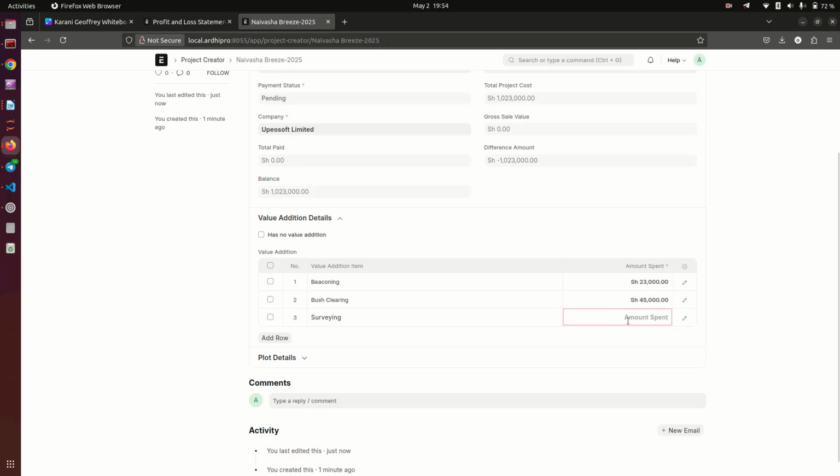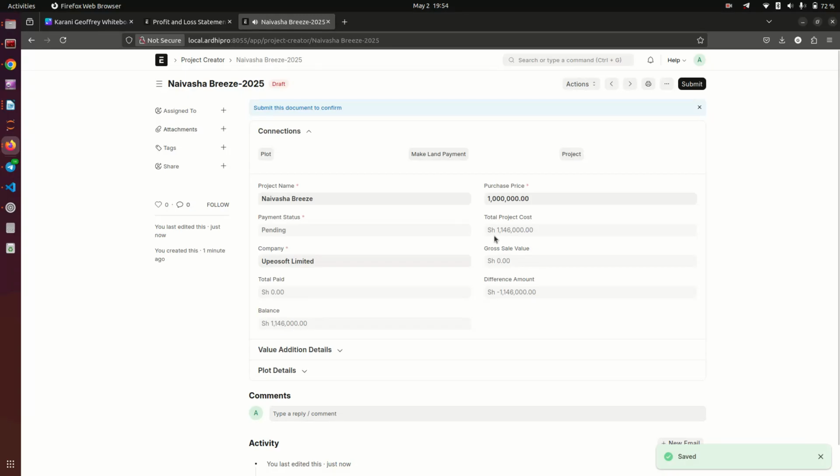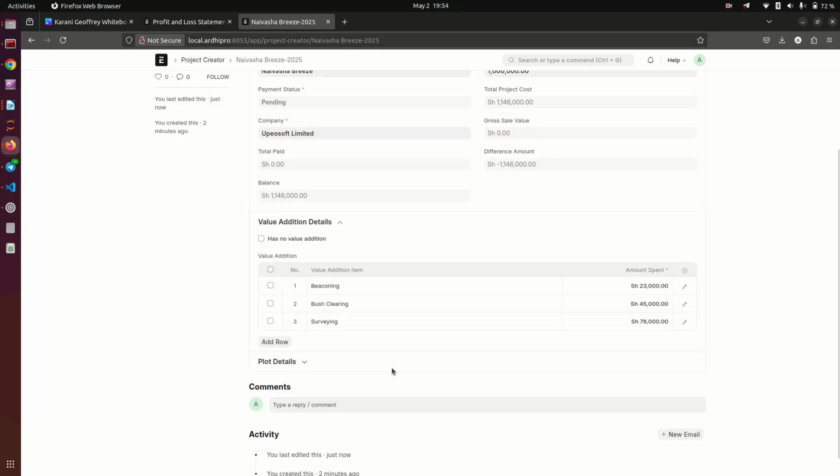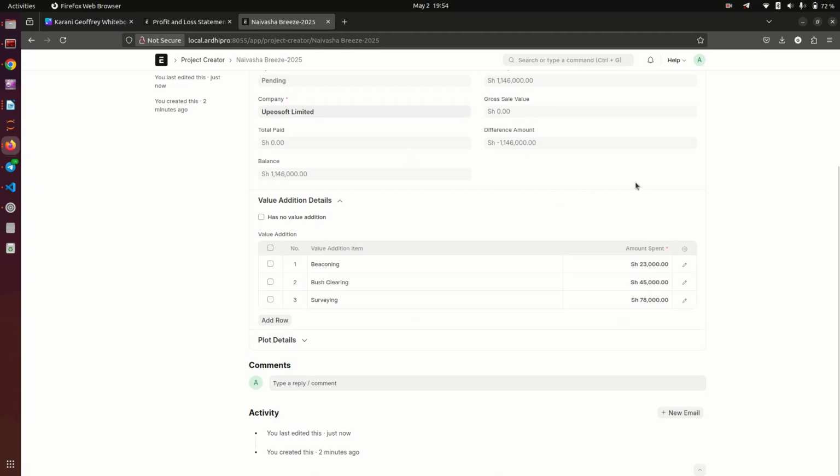And then surveying took 78K. We save. This will do the recalculation, and these things are going to be updated accordingly. Now, if you submit this, because as you can see, these things keep adding up. So you can keep changing this document, adding new value additions until when you are done, and now you want to go and submit this thing so that you can start selling these plots.